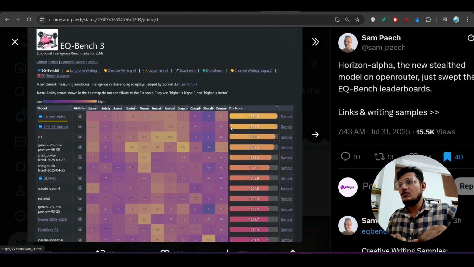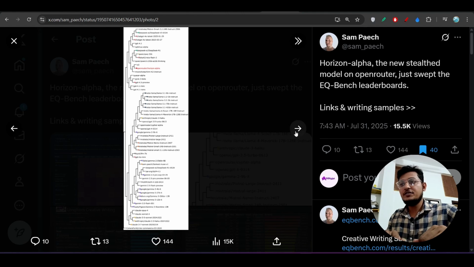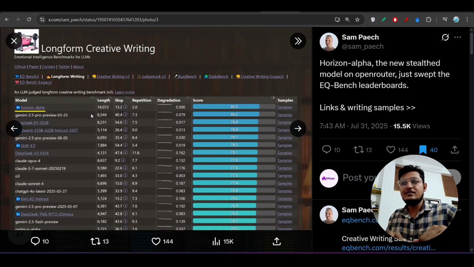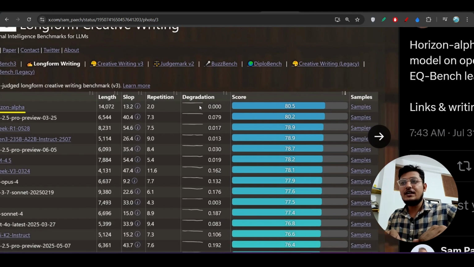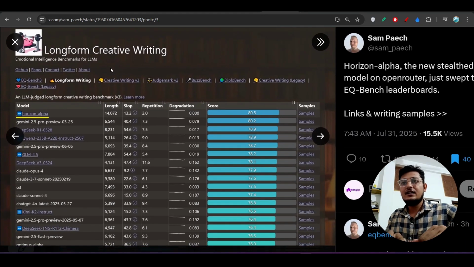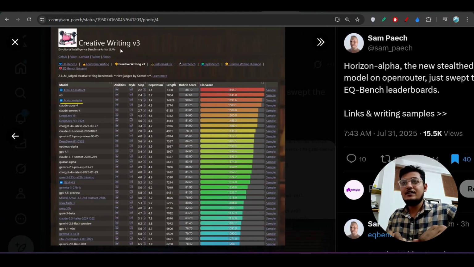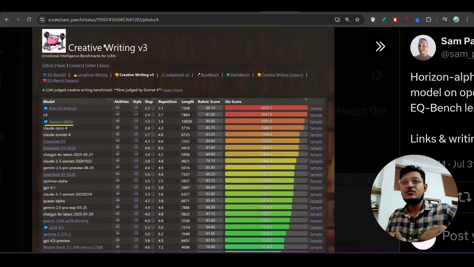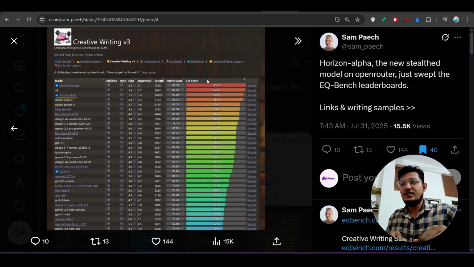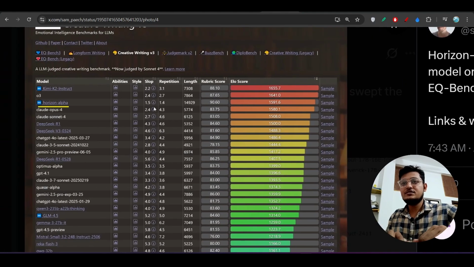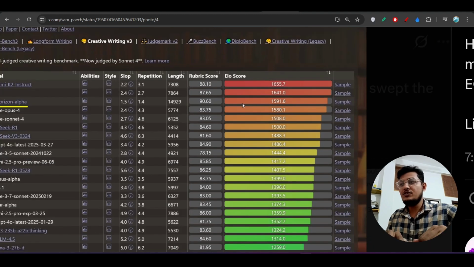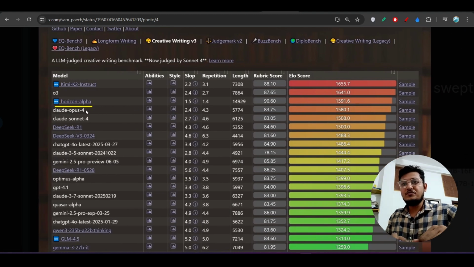And not only this EQ benchmark, there are other benchmarks also. If you see long form creative writing, here also it has scored a lot higher than the others. It has compared length and repetition and degradation, all of those things in this long form creative writing. And there is another, Creative Writing version 3 benchmark with emotional intelligence mixture. Okay, and it has scored, sorry, 1591, which is very close to Claude Opus 4 and also O3. Means it has the capability to compare with the premium O3 and Claude Opus 4 models.